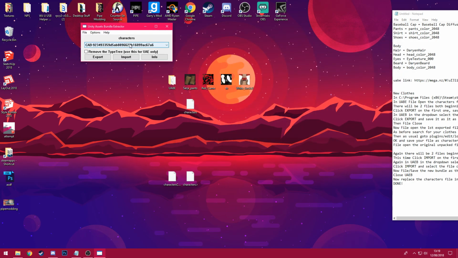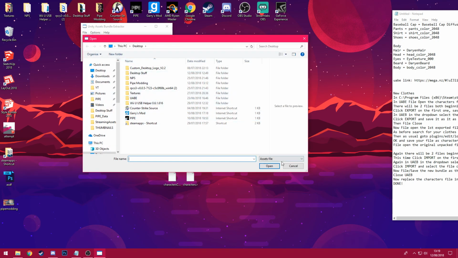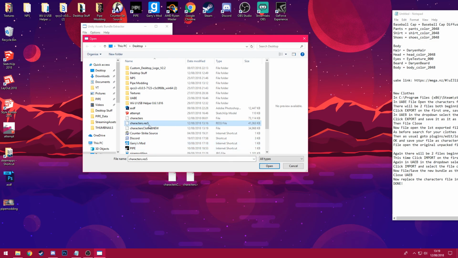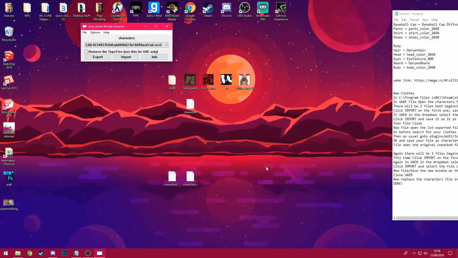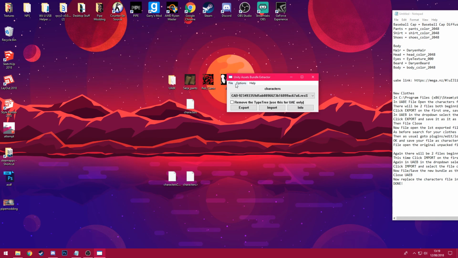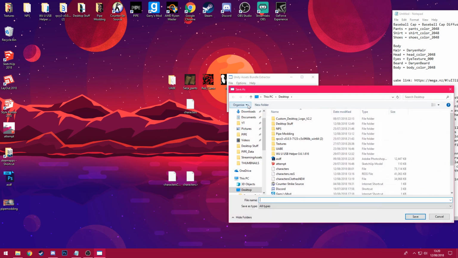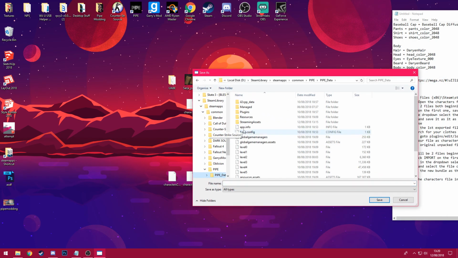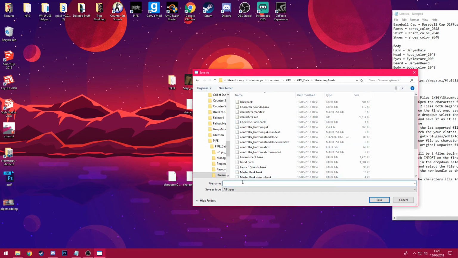So that's imported now, and then click this drop down so it's got the .res one, and then just click import, all files, and make sure you selected the characters.res. The only reason you have to re-import the .res is it's like a constraint file or something, I don't really know. But basically, you've now fully edited it, so you can now press save. And then go to your pipe data folder, streaming assets again, and just save this as characters. You don't have to put a file extension, just save it as characters, all types.